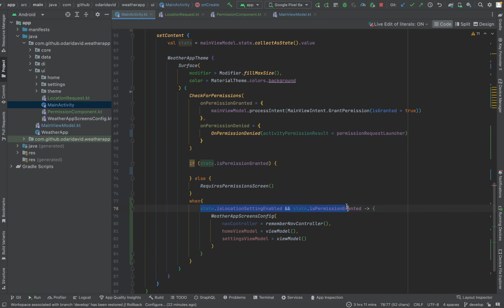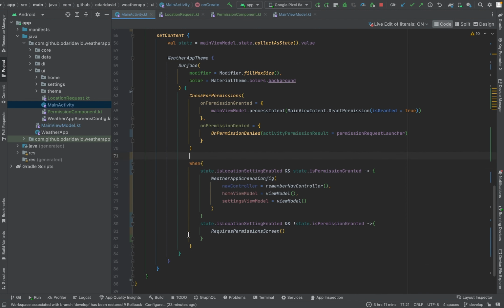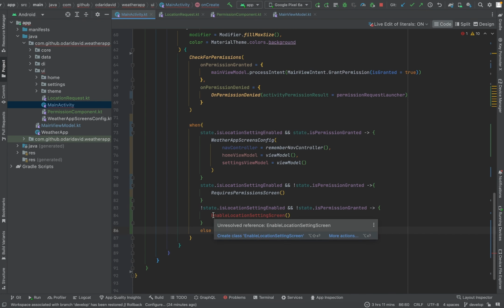Yeah, if location is available, permission granted, show the UI. If permission is not granted, show the permissions UI. Don't need that anymore. Then we have another case when we have permissions but location is not available. I'll need to create a UI for this. Let's call it enable location settings screen. And lastly, I'll default to requesting permission screen.